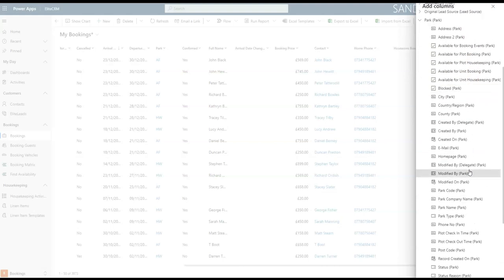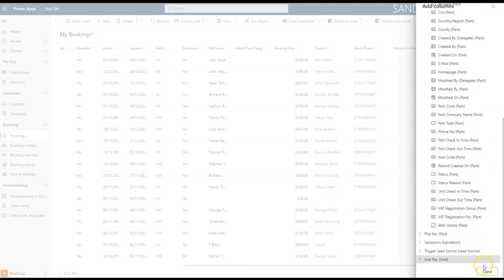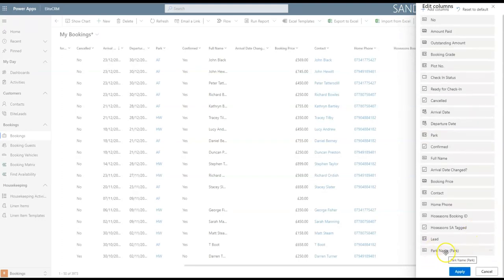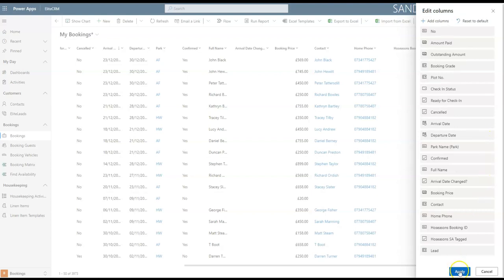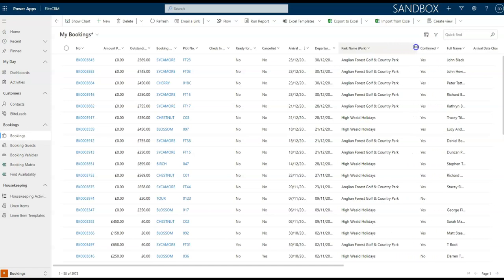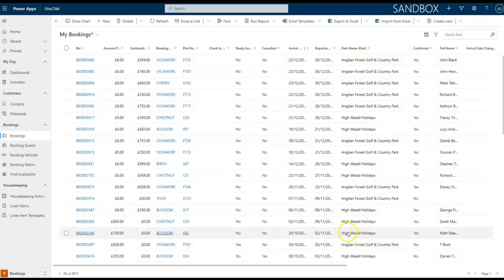So I can now search for the field that I need, and in this example I'm going to choose park name. I'm going to hit close, and then right at the bottom here I've got park name, and I'm just going to drag it where my park field is, and on this one I'm just going to hit the assist edit and then remove. And then once I apply that, I can now see that my park name is displayed in full, and I can expand the column and see my full park name instead of just a park code.